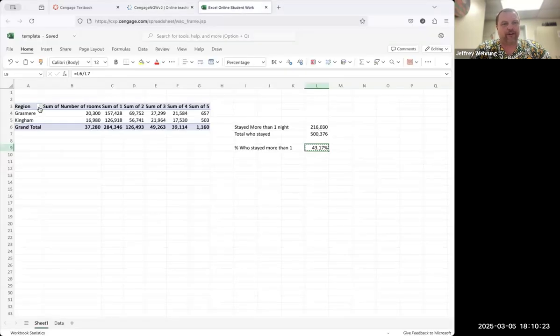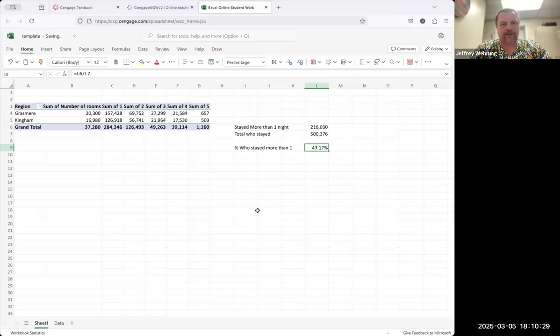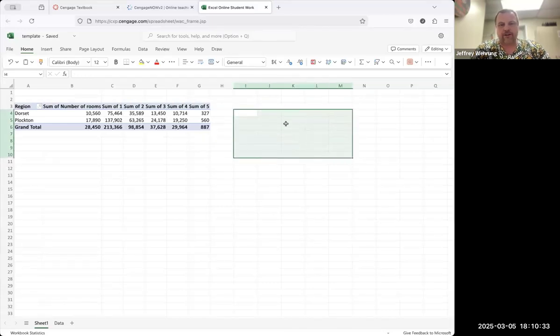Okay, we know what we're doing first, right? We're going to switch our filters. We always do this. Dorset versus Plockton, right? Yours are going to be different. I'm deleting all these. If you don't delete your other math that you had on the side, it can sometimes mess up as your pivot table tries to expand. It doesn't have anywhere to expand to.